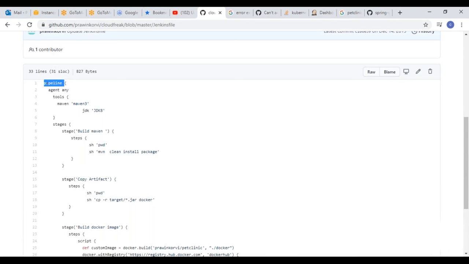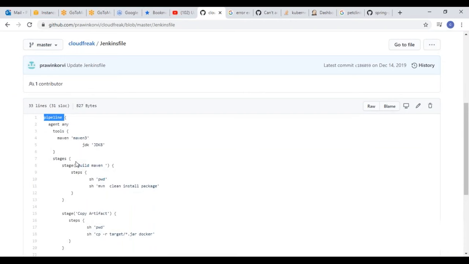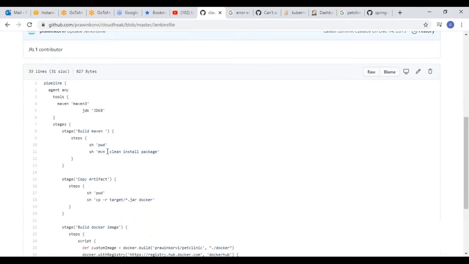You don't need to mention it here, because while we are configuring the job, we define the clone option. So here we don't need to do that. Automatically it will clone. And then what it is doing is clean install package with MVN. It's executing the command mvn clean install package. What it will do is clean, meaning whatever is there it will delete, and it will create a new artifact, a new package.